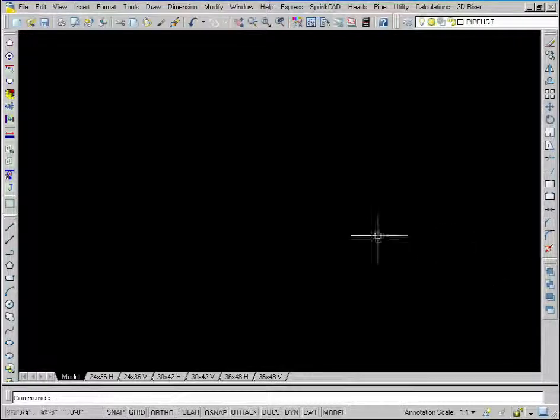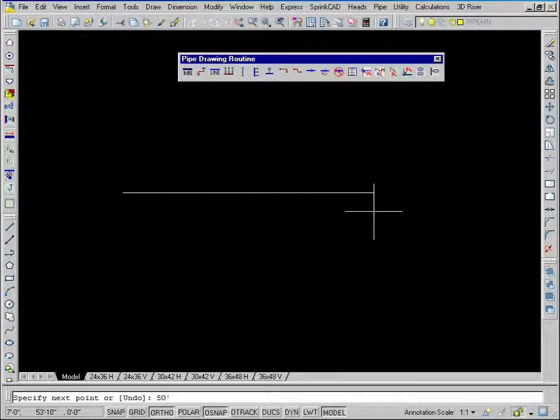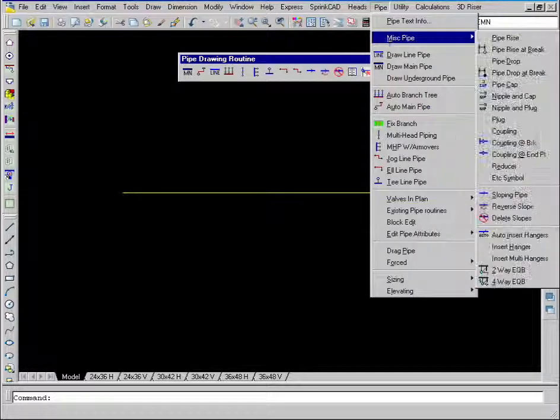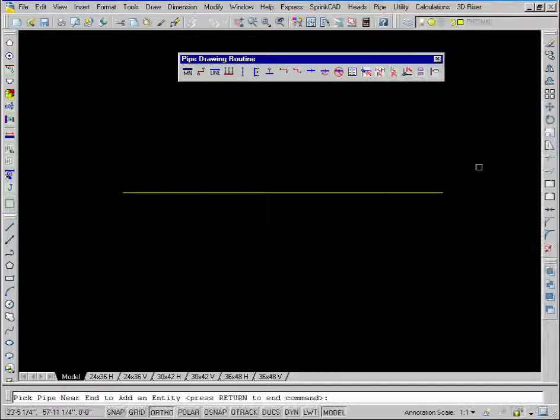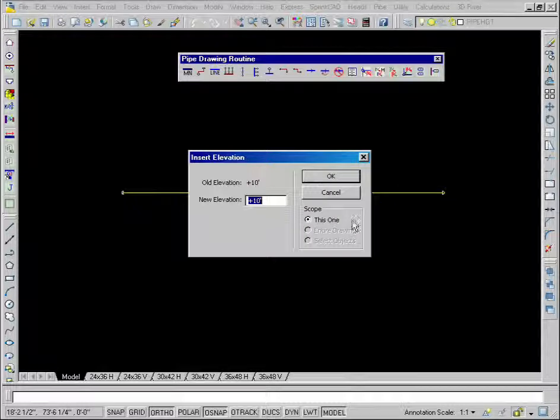SprinkCAD allows you to install sloping pipe in your projects. Sloping pipe is defined by pipe elevation tags and slope marks. Here's a simple 50-foot pipe rod with caps at each end. One end is tagged at 20 feet elevation, the other at 10 feet.